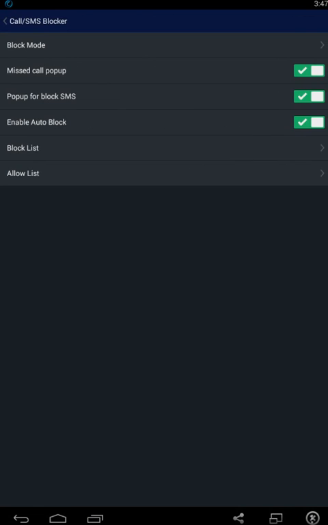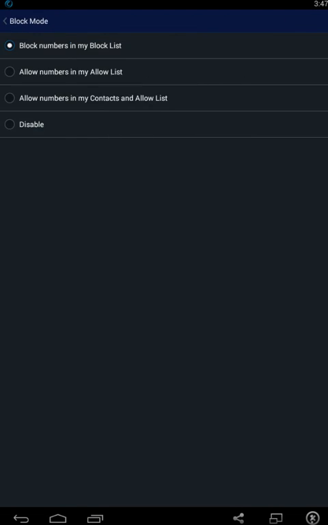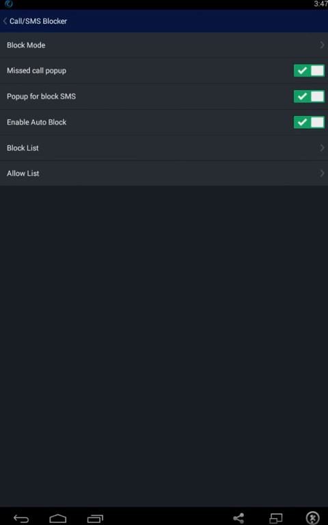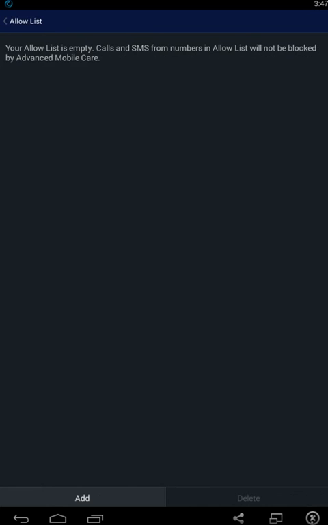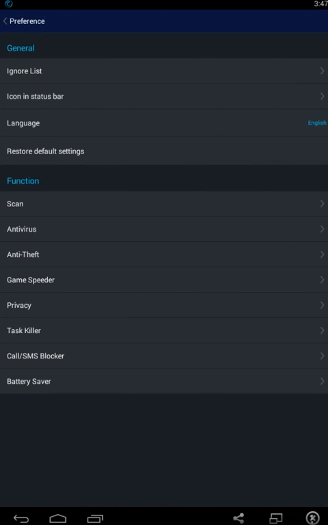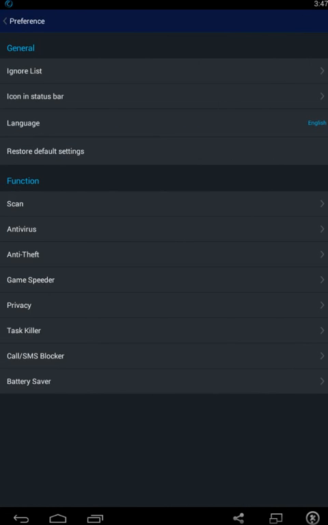Missed call pop-ups, if you miss a call, it'll give you a pop-up. In Android KitKat, you are actually unable to block calls like that. Call blocking has been an issue even in Avast Mobile Security. They aren't able to do it. It has to do with the way that KitKat and the Jelly Beans were built. Block module, block numbers in my block list, allow numbers in my allow list, allow block, keep it default. Block list, you can add any numbers that you want. Allow list, you can allow certain numbers that will not be blocked by advanced mobile care. Battery saver, remind for a low battery, turn that on, because some people do not realize it.